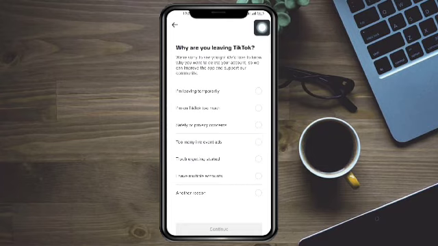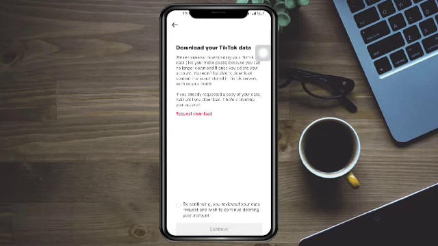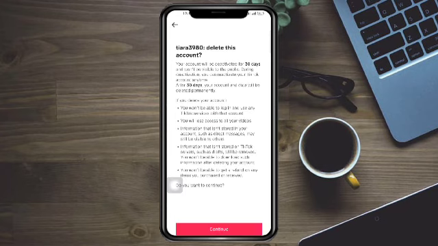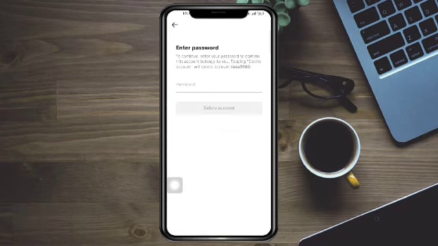And then you can just skip this. So click on skip. And then from in there, you can download your data. But if you don't download it, just click on this icon and click on continue. Now once you have done that, it will bring you to this page wherein you want to continue again. So click on continue. And then from in there, just click on this right here and enter your password. And after you have entered your password, you can just click on this delete account right here.